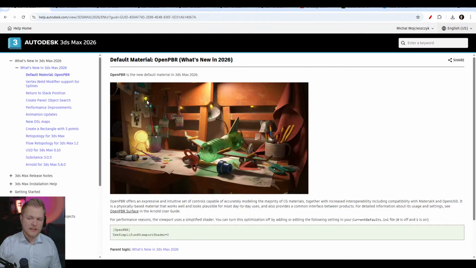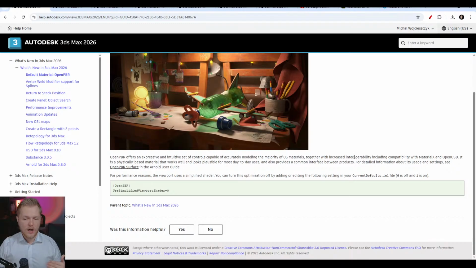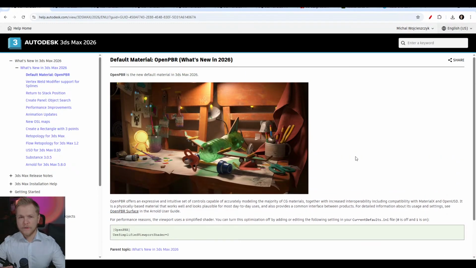So what does it entail? It's just a new default standard material. Remember, we had standard, then we had physical material, now we have OpenPBR material. Why is it a big thing? Because it's going to be a standardized physically based render material, so it's going to be using roughness, diffuse maps, all of that, but in a standardized way. All other software is already doing it in their own way, where they standardize this the same way, but you get the point.